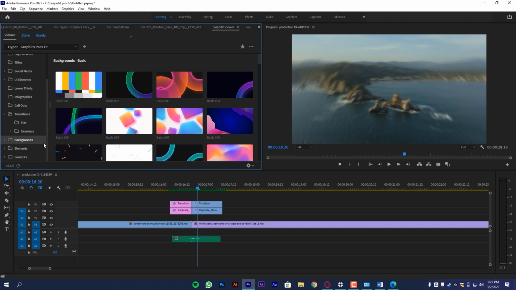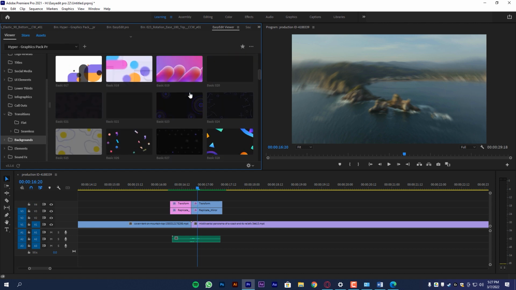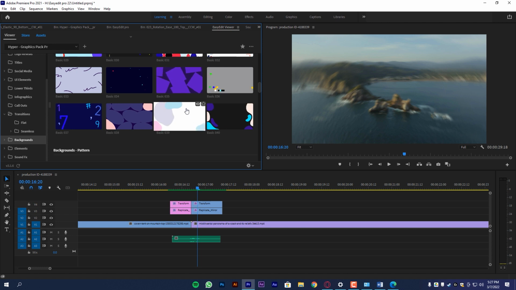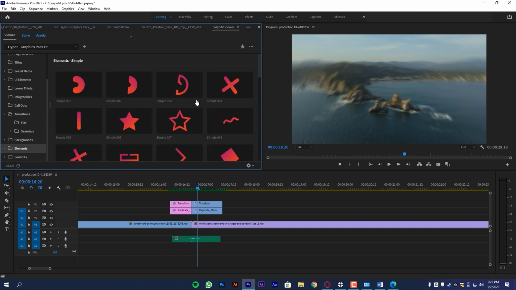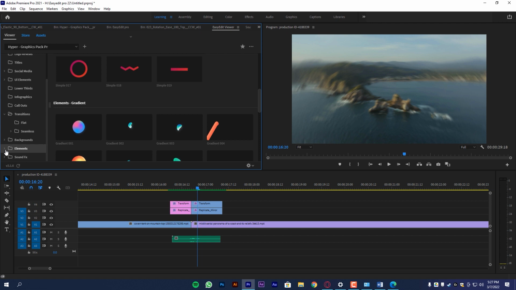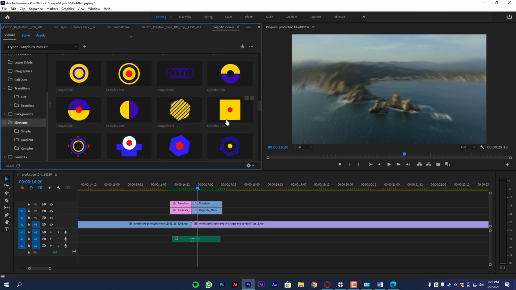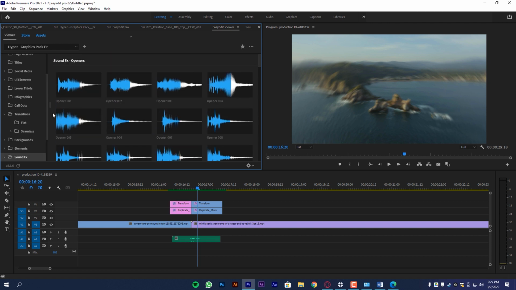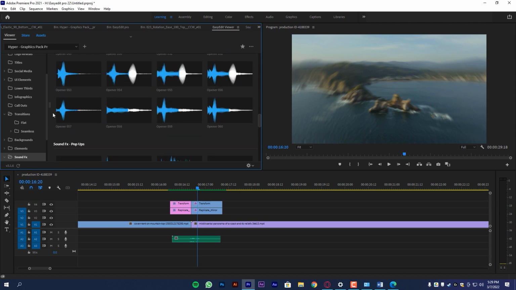So next, they are providing backgrounds. They are providing a lot of backgrounds right here. You just need to click and you're done within a few seconds. And the second last option they are providing is elements. In elements, they are categorized something like simple, gradient and complex. You can choose it if you really need it in your project. So at the end, they are providing sound effects. If you are looking for some opener sound effects, then this pack will also help you a lot. They are providing sound effects for your openers, for pop-up sounds, and for different categories.